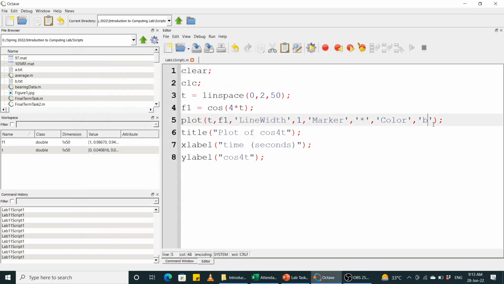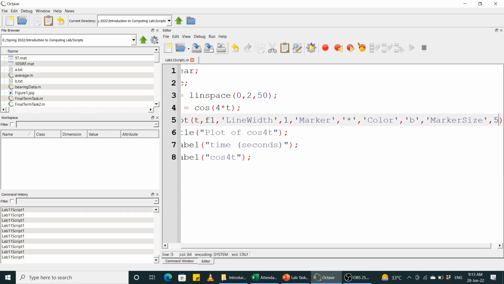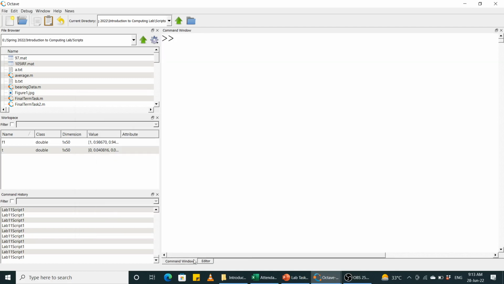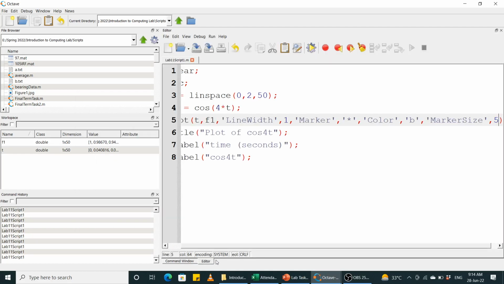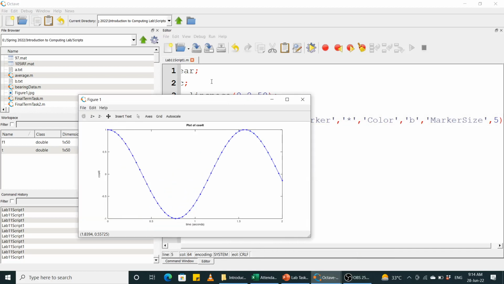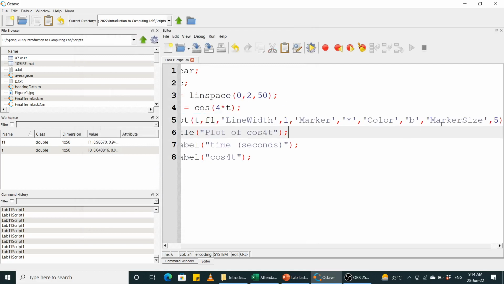So this is marker, and then we can try maybe marker size. I'm not sure about that, but say marker size, okay? So let's see if this is an attribute or not. I guess it didn't make any effect, so this is not a valid attribute, but you can explore, okay?